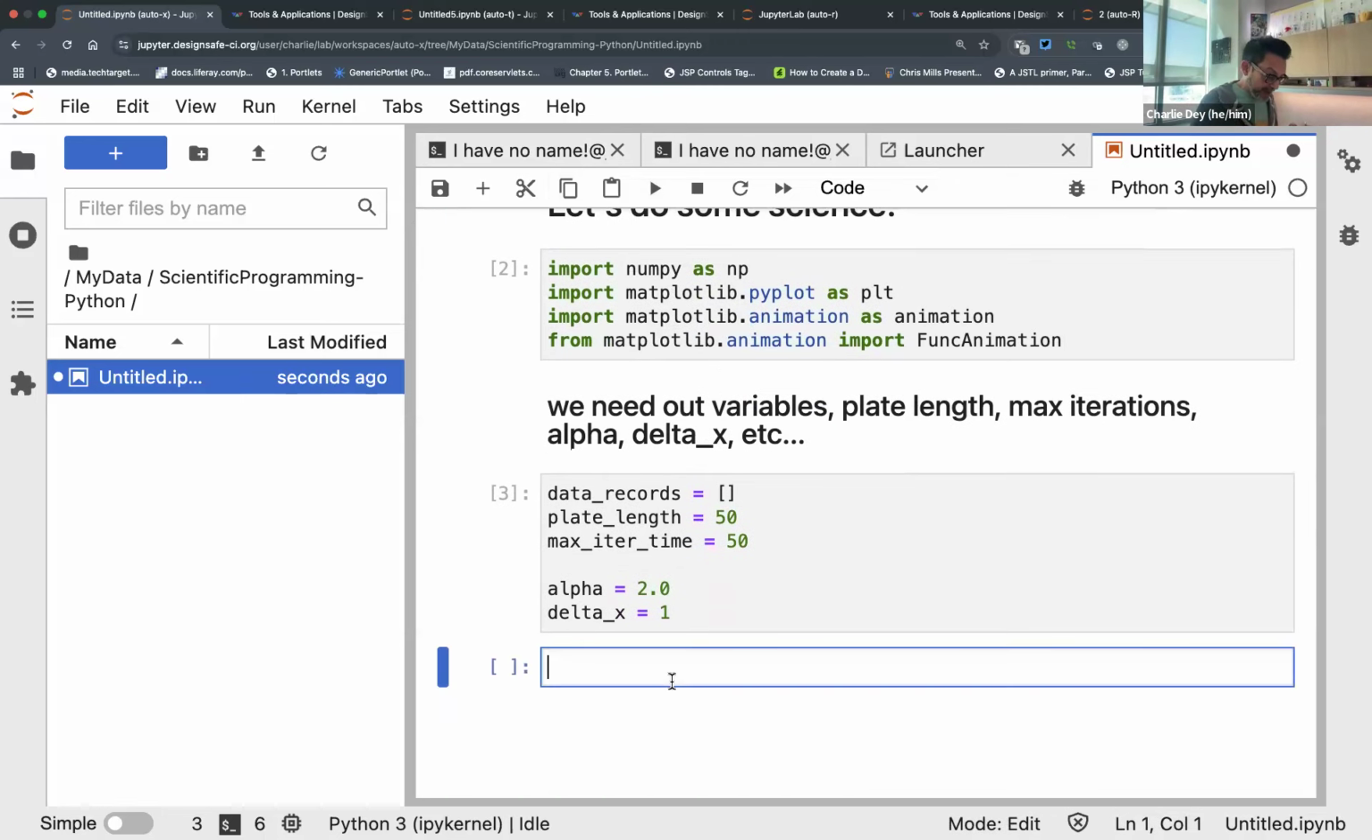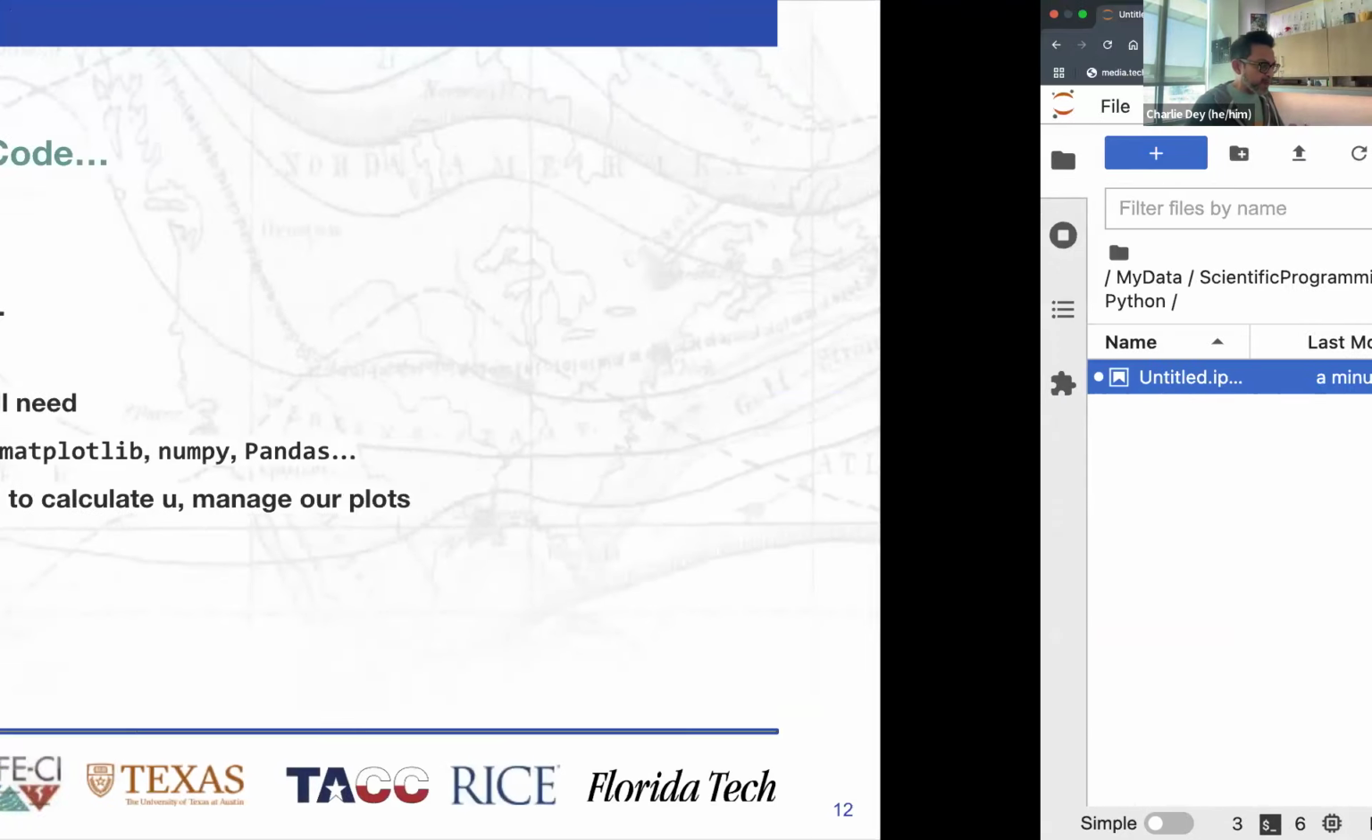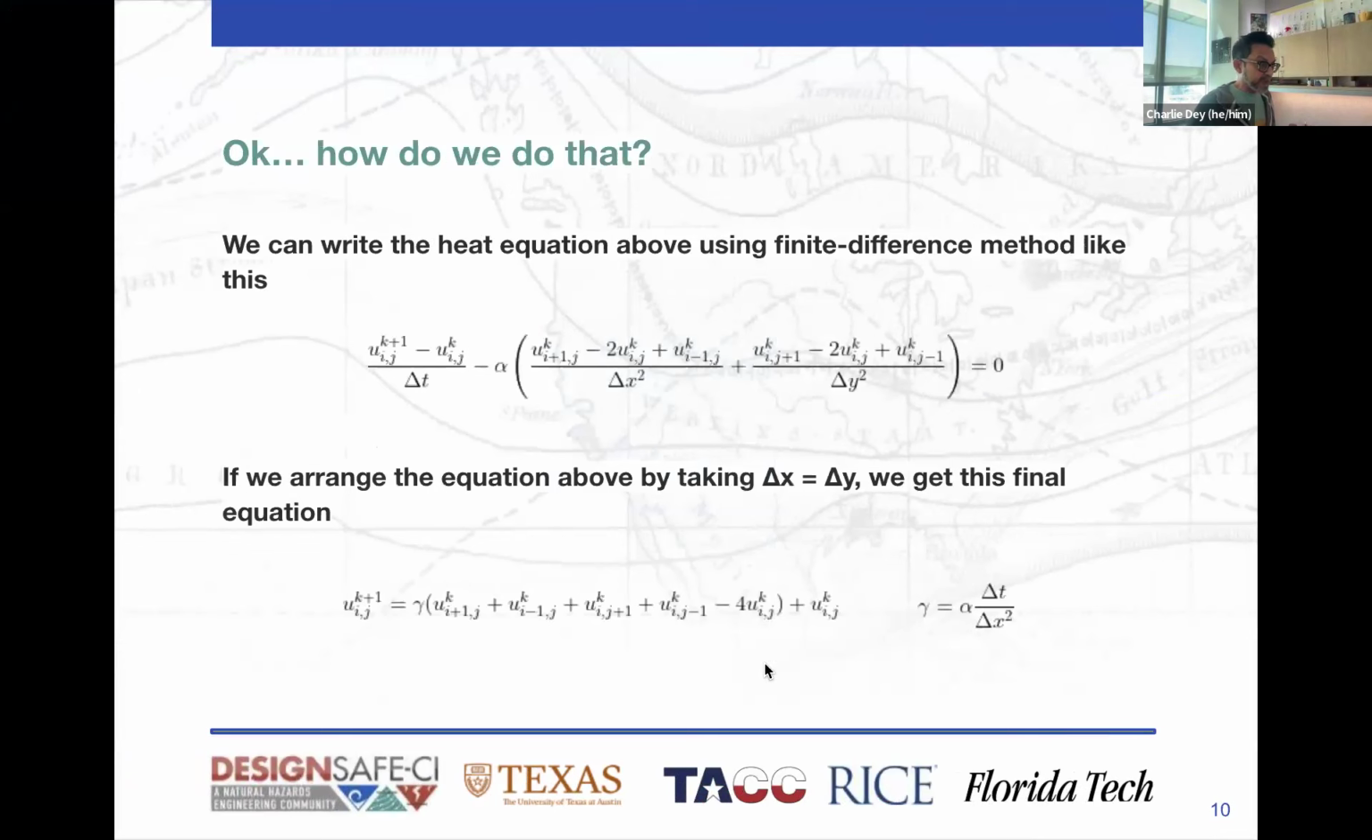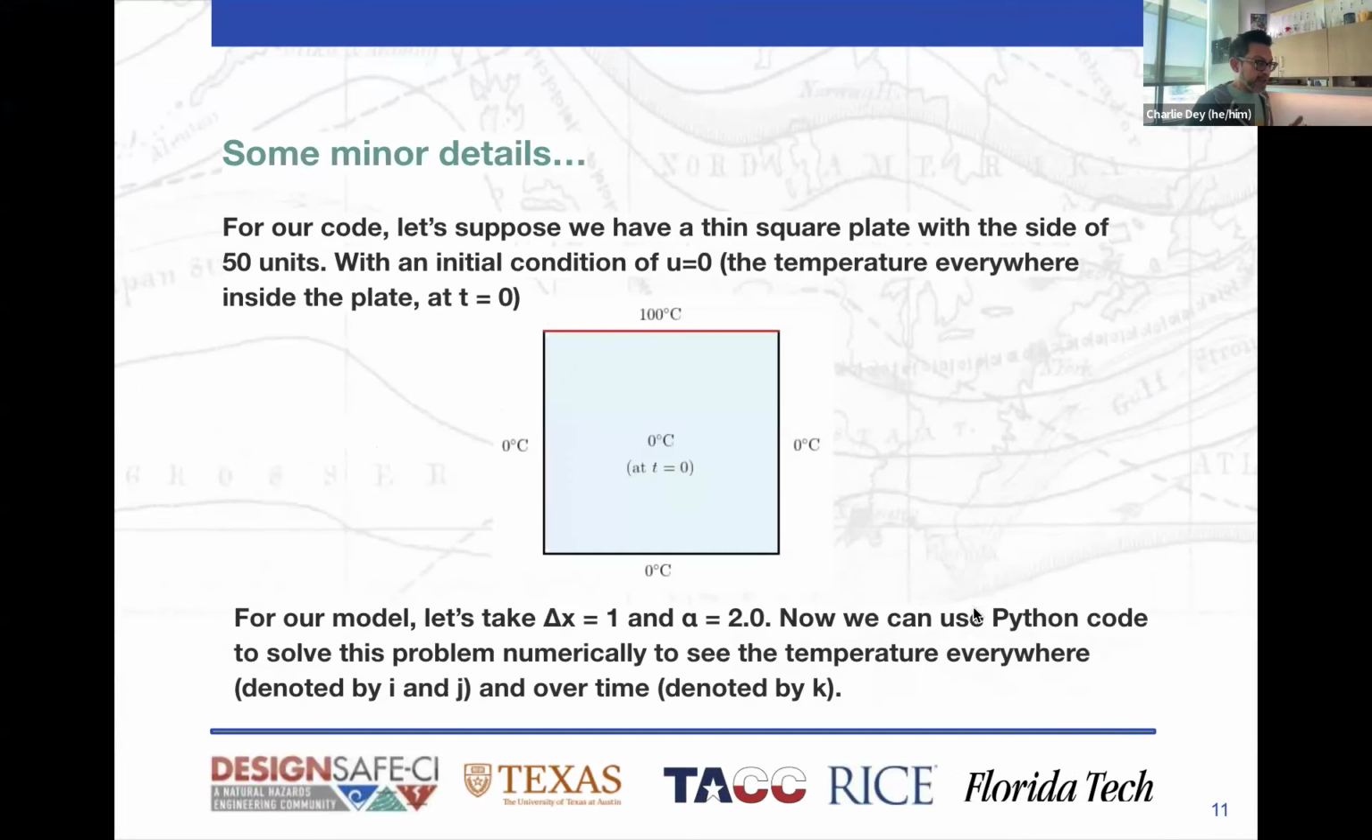Okay, the next thing we need is a place to store the stuff we're calculating. So let's go ahead and do that. Calculated variables. Things like delta t that we're going to calculate, gamma that we're going to calculate. So these are values that we need to figure out how we're going to calculate. So gamma is calculated by alpha delta t divided by delta x squared. So that's how we calculate gamma. Alpha, I think we already gave a value of 2.0, so we know that.